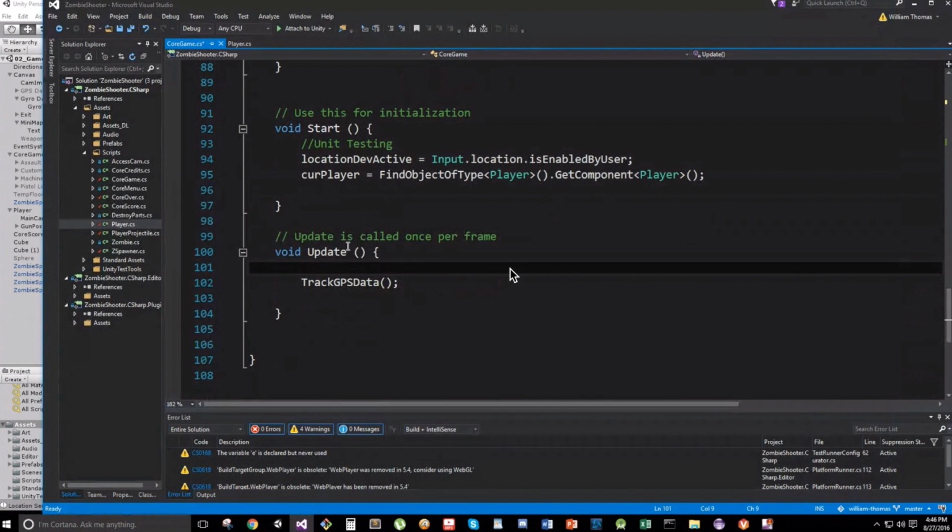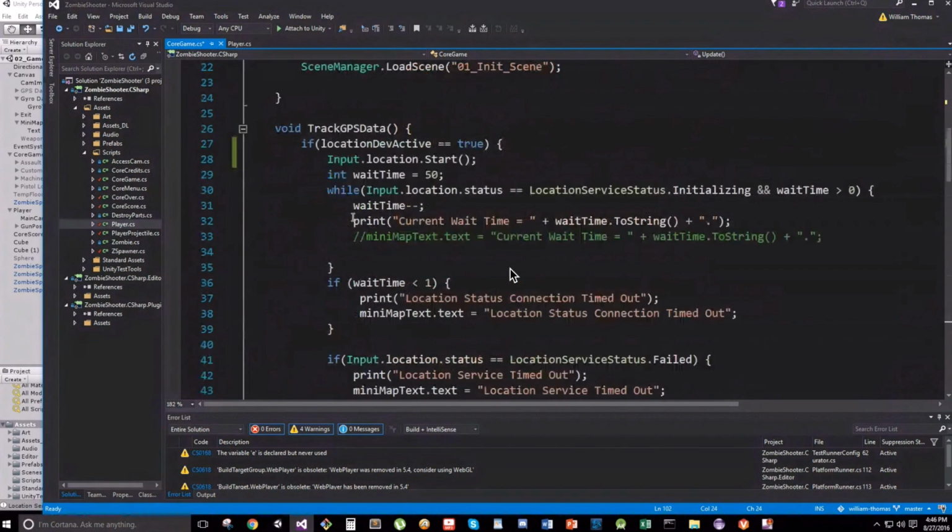In update, I call track GPS data, that primary method that I have all of my GPS code written in. If the location dev active boolean is equal to true, then I want to start tracking that location data from the input device. Then I'm going to create a local int wait time, and I'll assign that to 20. 20 is what I saw in the official Unity manual.